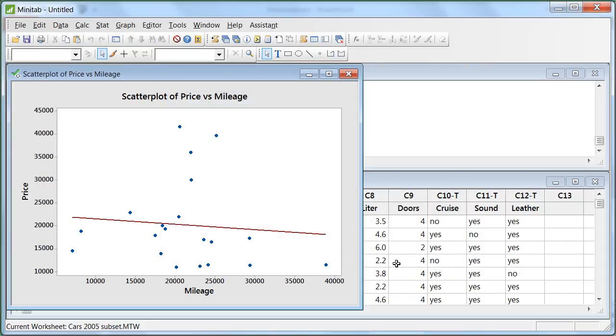Here we have our scatter plot, with the regression line shown in red. Here we see that there's a fair amount of variation or spread of points away from the line, and the line doesn't have a very steep slope. So it seems that the linear relationship is not very strong. Let's investigate this further by looking at the correlation between these two variables.